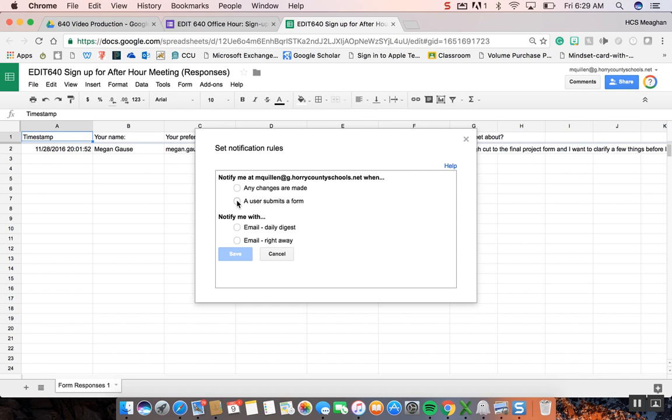This is the option you're going to want to choose if you want to be notified every time a form is submitted. So if you're using an add-on like Choice Eliminator and you're nervous that maybe two time slots might be chosen twice, you could set up this notification just to make sure there were no conflicts in time.